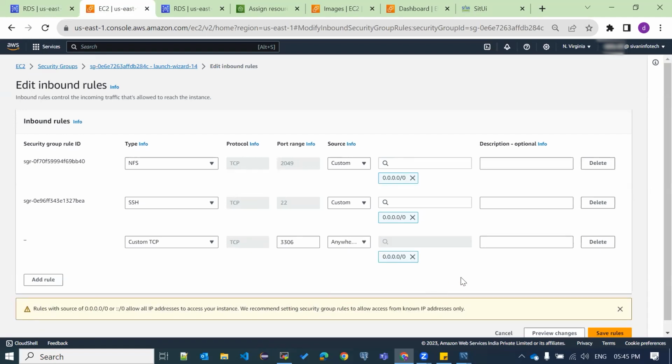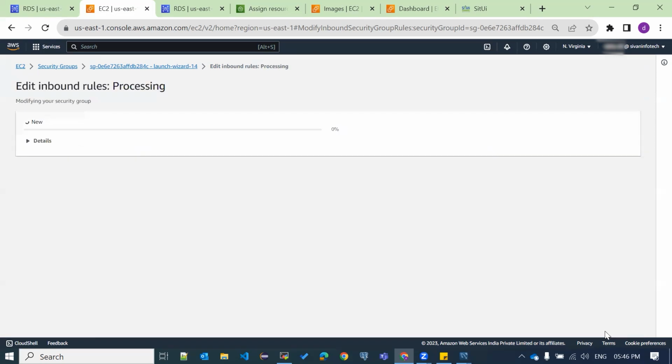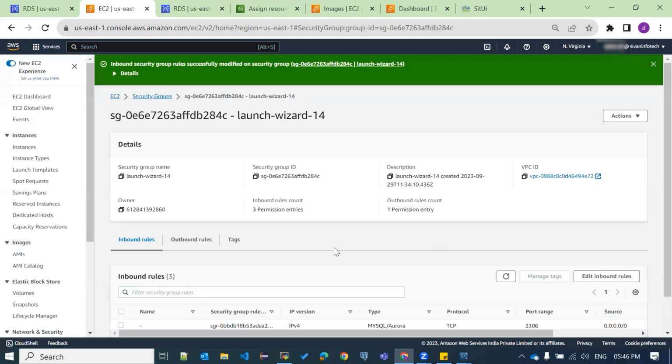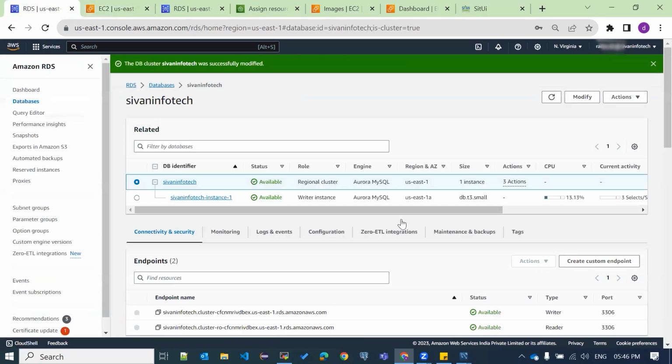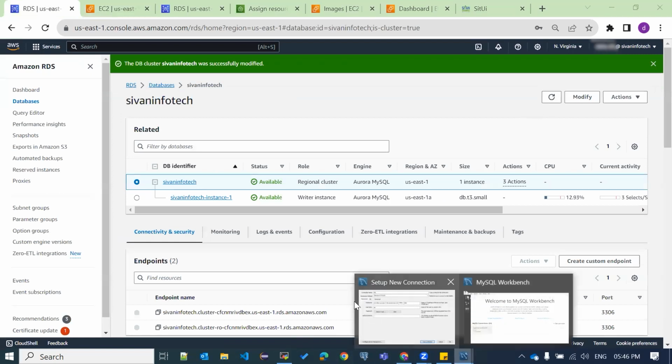So in real time, what we'll do, right? For 3306, we will allow only the EC2 server security group here. Only the EC2 server should communicate with the database. Now for checking purposes, we are connecting anyway. Save rules. Okay, I have modified. We'll wait for this server to come out. Okay, we'll go and see it.